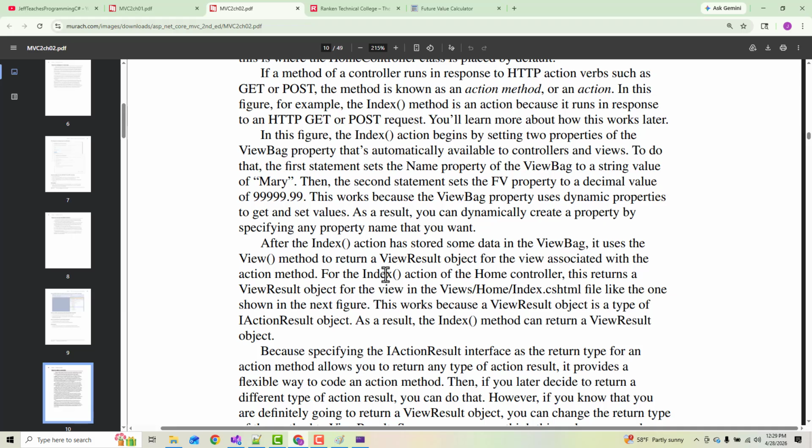If a method of a controller runs in response to an HTTP action verb, such as get or post, meaning you're doing something, getting is you're retrieving, posting means you're showing a response, the method is known as an action method or an action. It says we'll learn more about how all this works later. So let's put it in and take a look and see what it looks like.